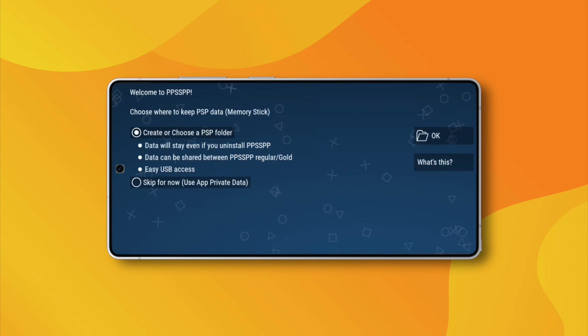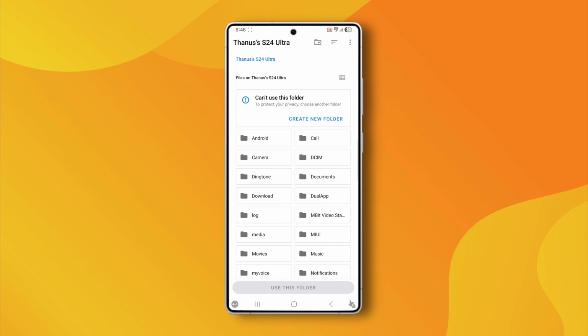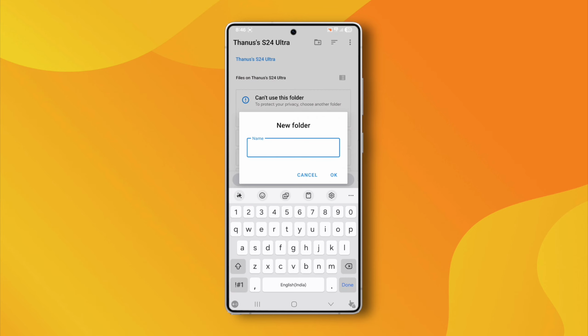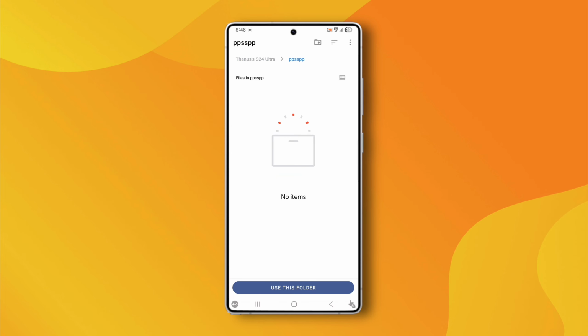The app will ask you to choose a folder where PSP data will be stored. Tap OK, and it will open your phone's internal storage. Create a new folder and name it PPSSPP. Then tap Use this folder so the emulator can save its data there.